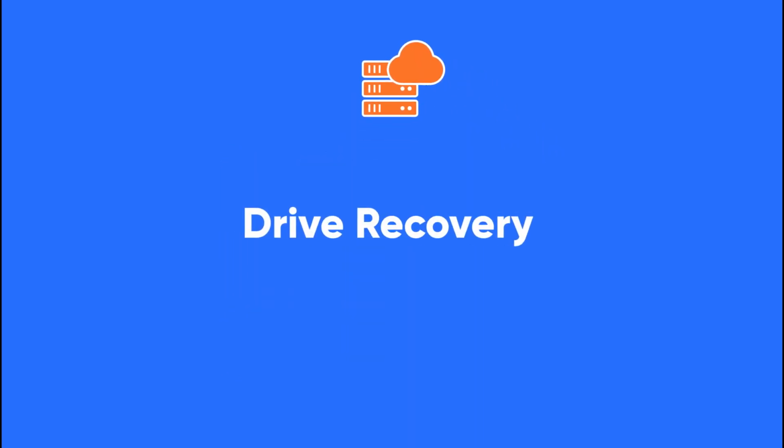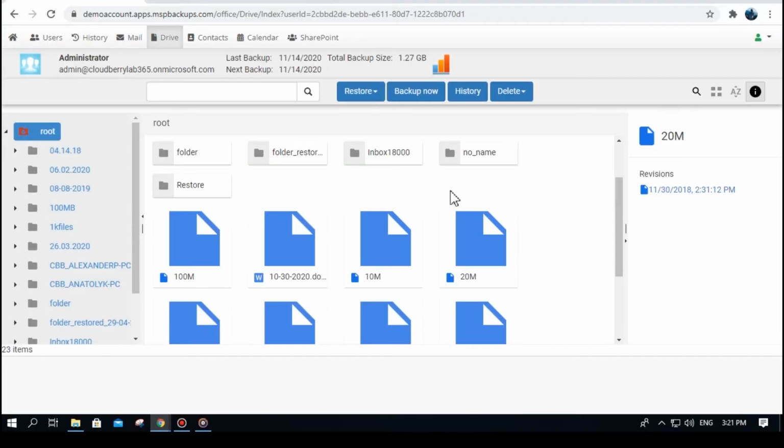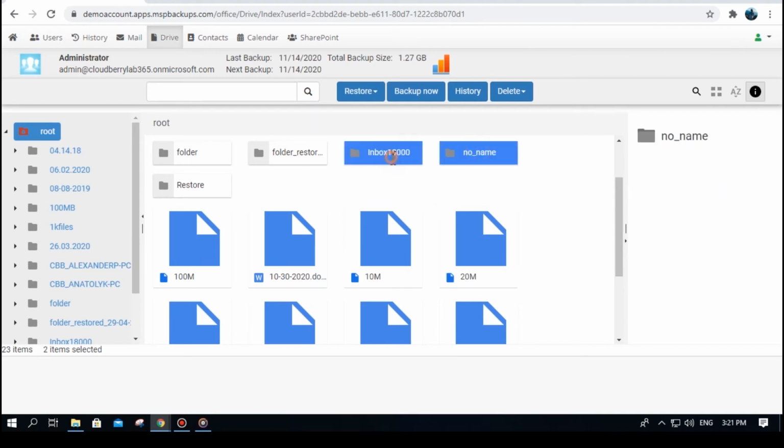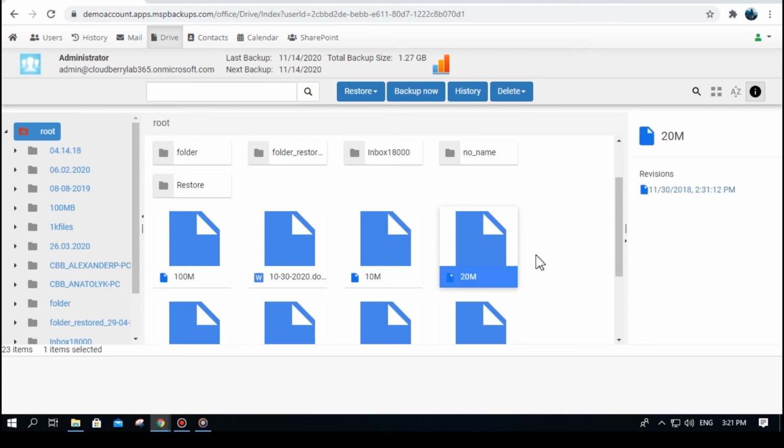Drive recovery. Since the domain administrator has access to all the files of any user, we advise you to recover data from this account. You can recover a single file, folder, or selected folders, either to the original location or to the restore folder to avoid clutter. If you click any file, you will see all the revisions of that file. You can recover each file to any point in its lifetime.